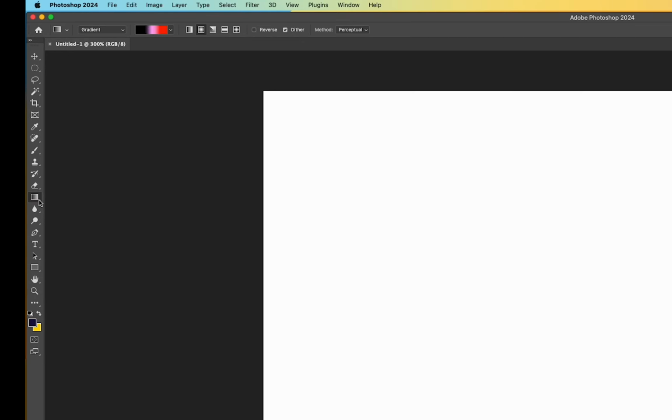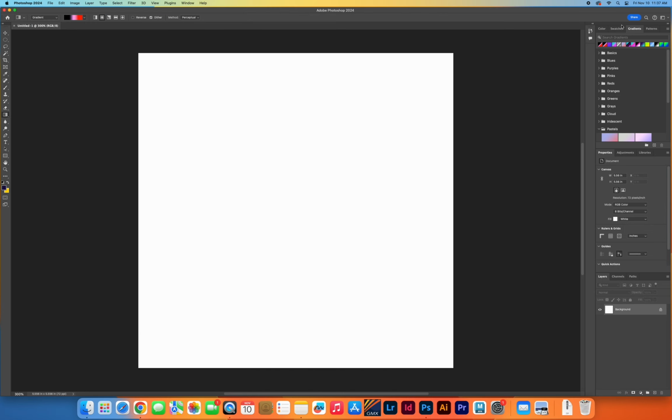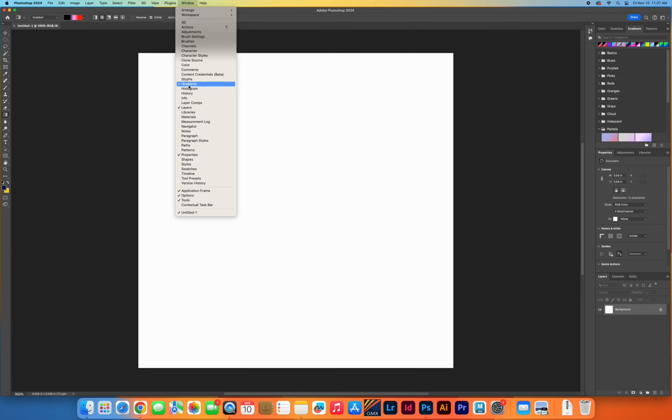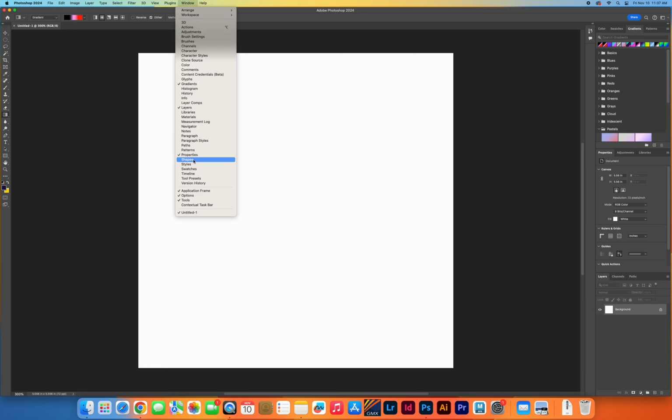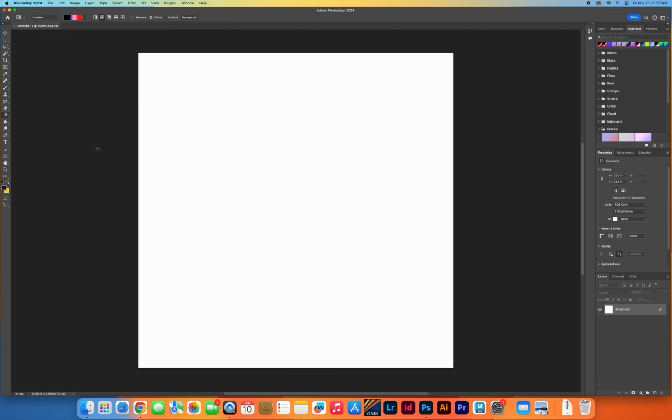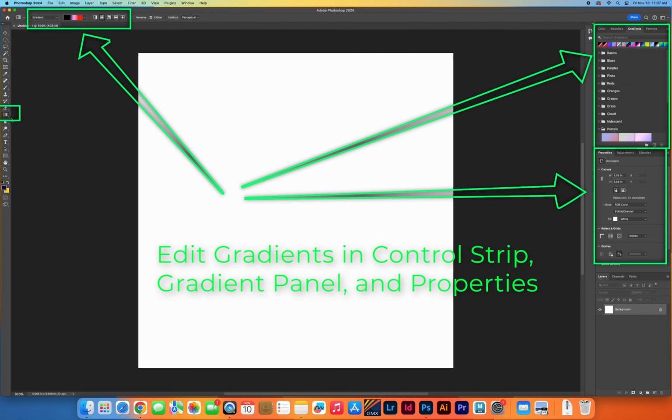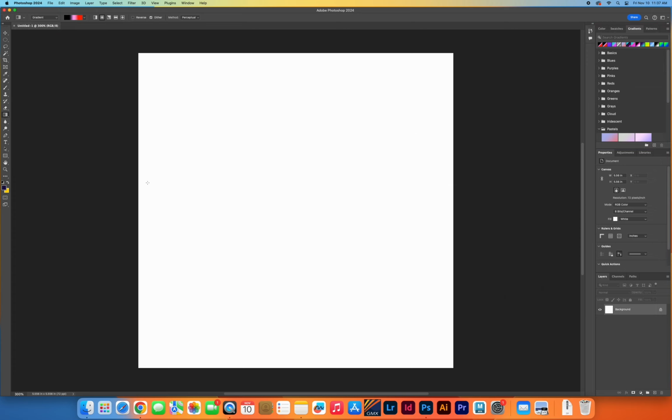So on your new document, you're going to go over here and find the gradient tool in your toolbar. I have it highlighted. And you can edit that in the Gradients tab, which you can open under the Window menu, or you can edit it under the Properties tab, which you can also open on the Window menu. And you can also edit it at the very top in the control strip. So those are the three main places you can edit your gradient.